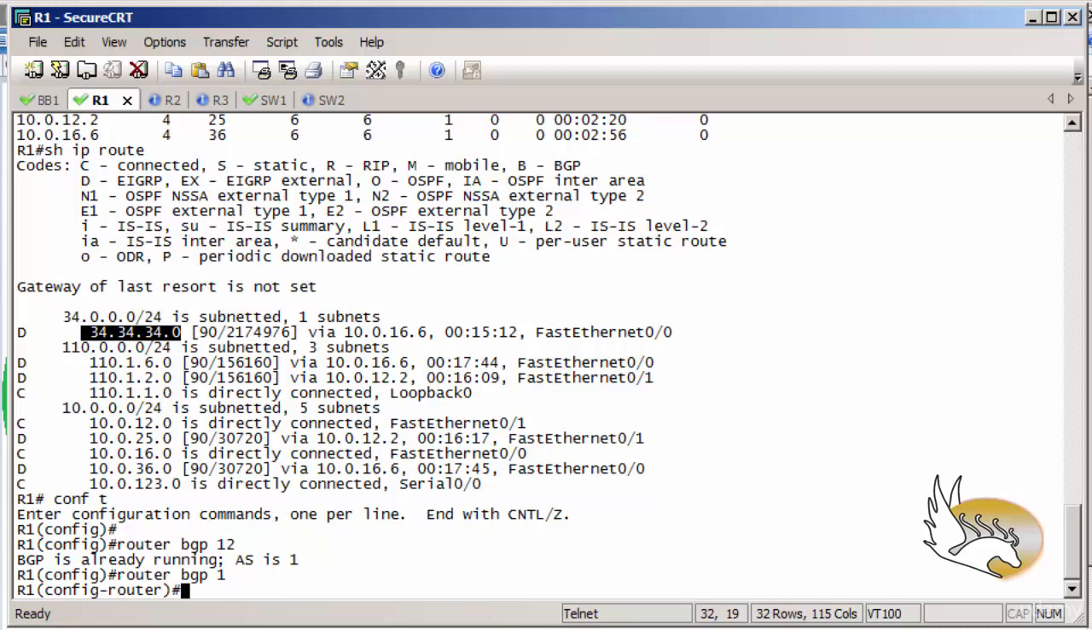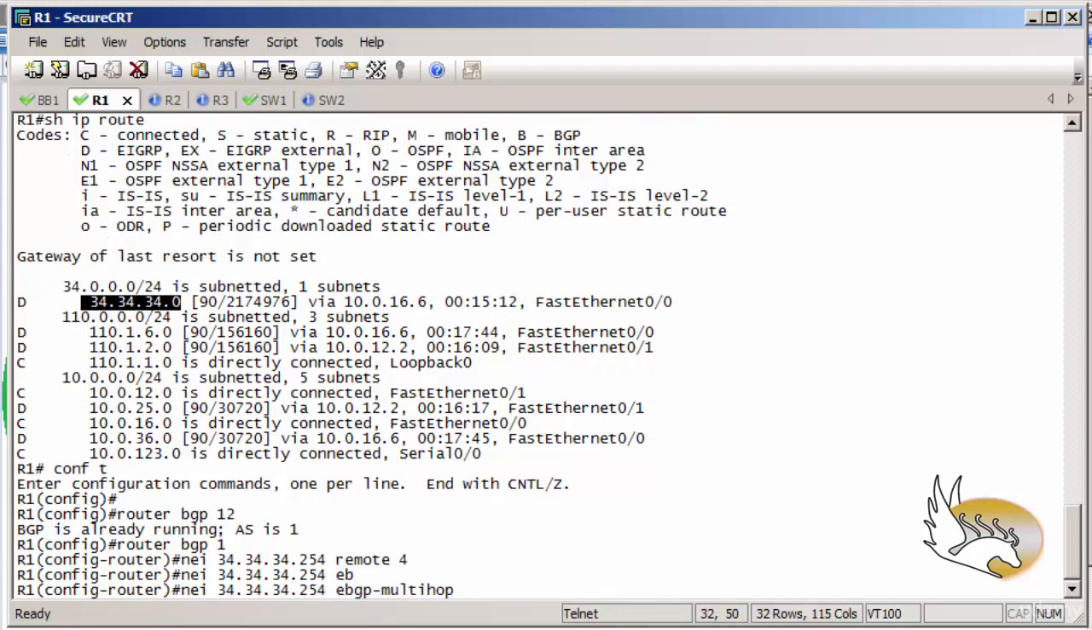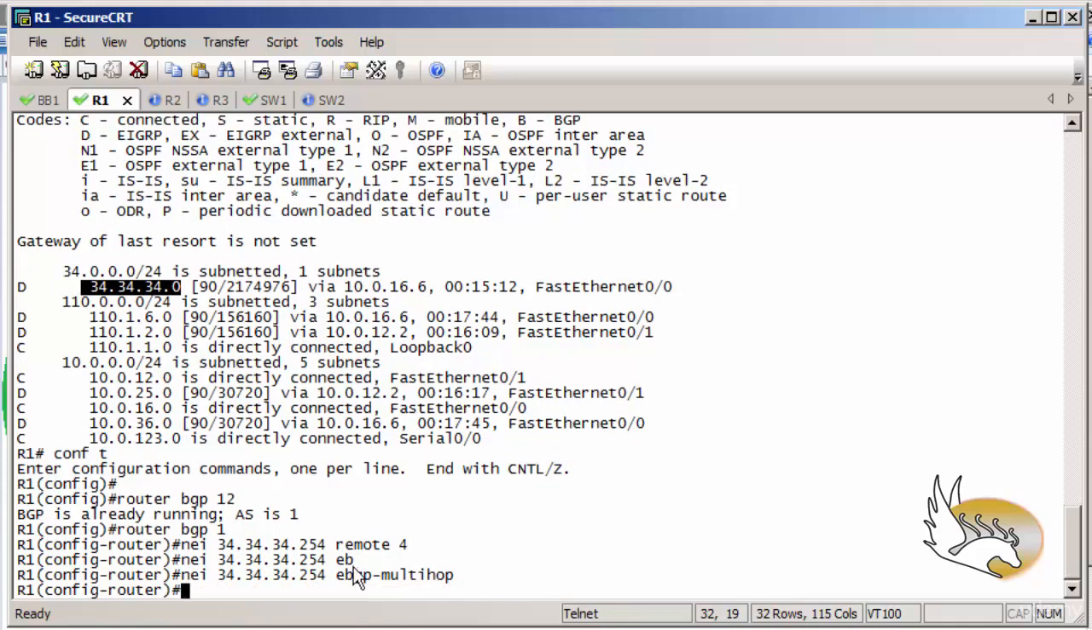Okay, now I need to assign neighbor 34.34.34.54, and remote AS is 4. You should make sure that the remote AS is specified correctly, and because eBGP defaults to eBGP multi-hop 1, I need to change this behavior. So I go and select eBGP multi-hop, and I'm not going to specify a number right now because this is not a matter of security in my network.